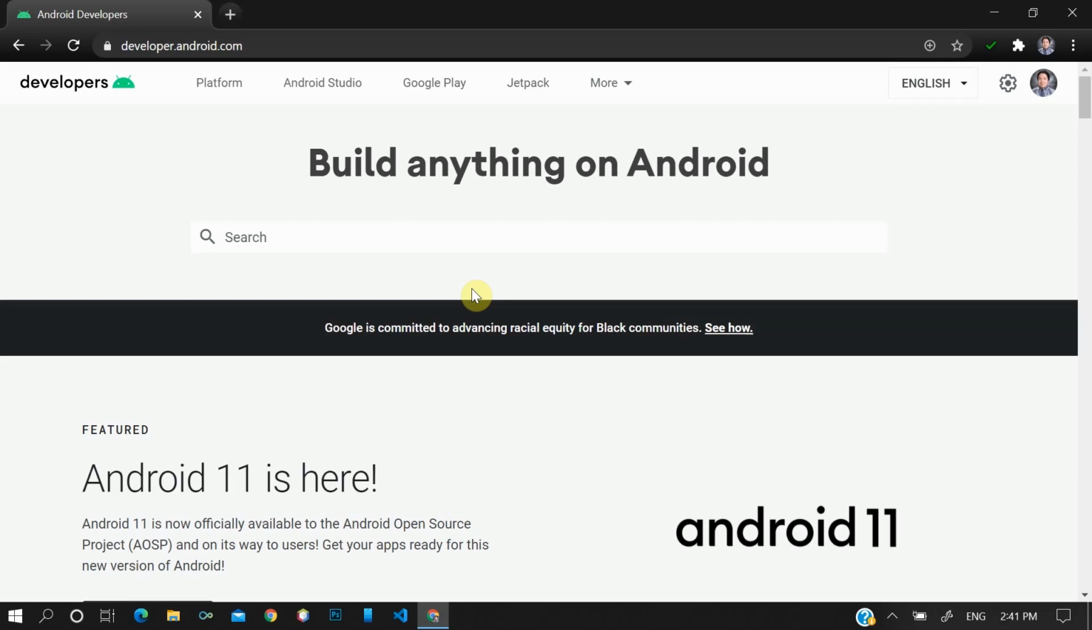To learn more about Android Studio, I want you to visit the website developer.android.com, which is this website. This website is the official website where you can find and download Android Studio and anything about mobile application development. This website is provided by Google.